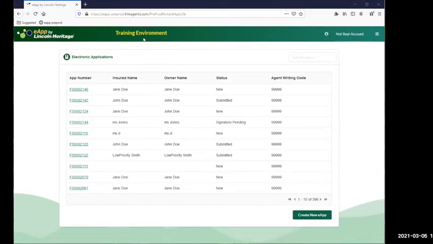Right now it's showing a training environment, which is what will introduce the actual eApp to you. So here it shows a list of all applications that you've submitted through eApp, any application that you've started. It won't show you any application that you've had in the past through Secure App or through a live application, a paper application that you've sent. But down here in the lower right-hand corner, we do have the option to create a new eApp. So we'll go through that pretty quick.